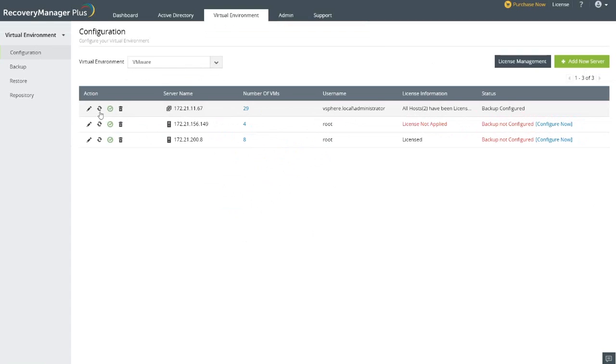Since we use an agentless mechanism, if you have added new virtual machines or a new host to the vCenter altogether, these configuration changes need to be brought into the scope of Recovery Manager Plus. Now, we will be syncing with the environment periodically, but if you want a change to be reflected immediately, you will have to sync using this control here.